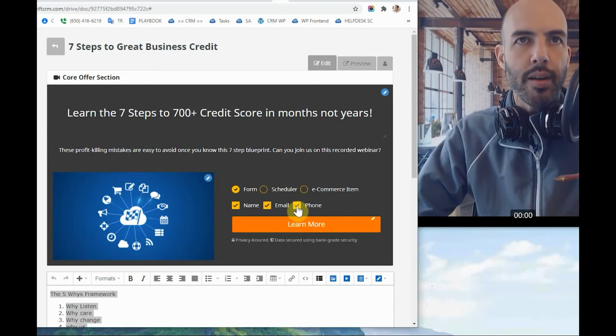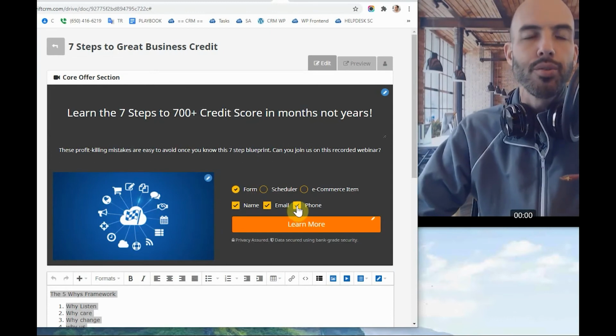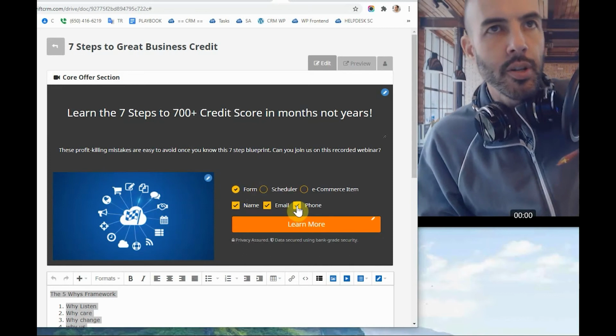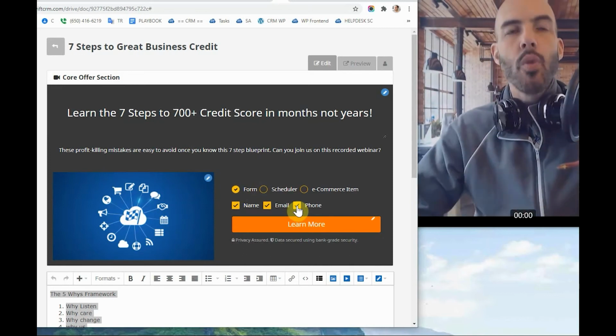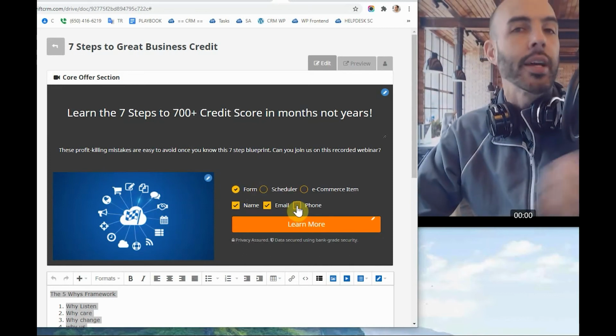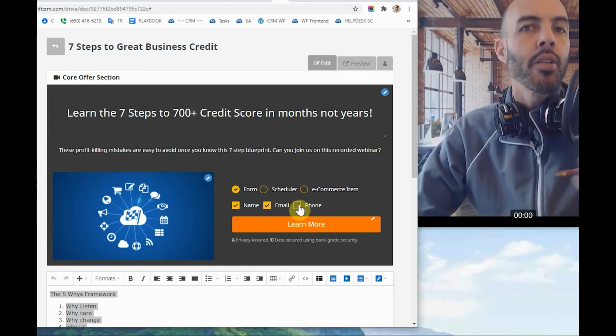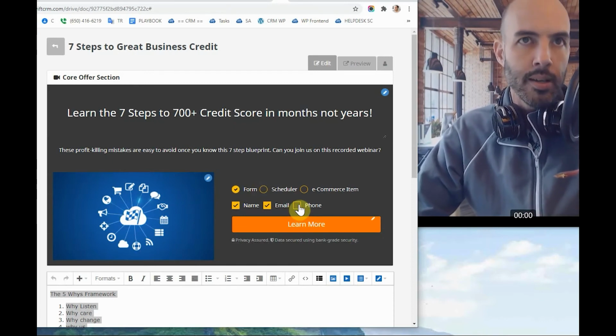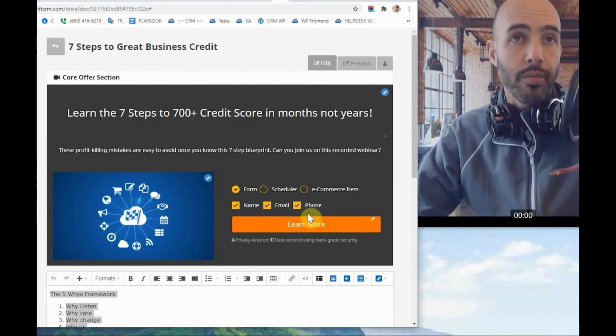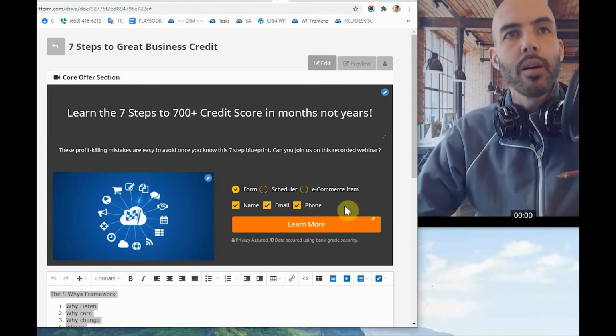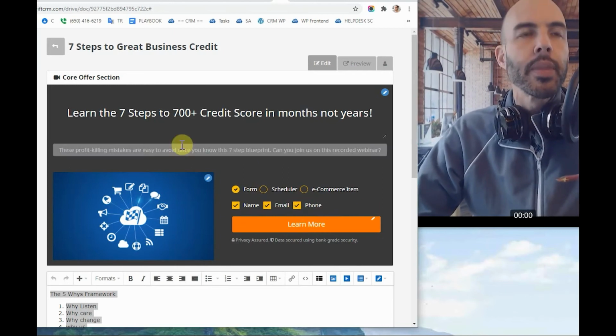Right now, we have it purposely tuned to as few fields as possible. So if you wanted to, even take away the phone, like if you're not going to call these people, then take away the phone, because the fewer fields you have, the higher your opt-in rate will be. If you do have the phone, like if you're intending to call these people, then by all means ask for it. So I'll just leave it on for now.